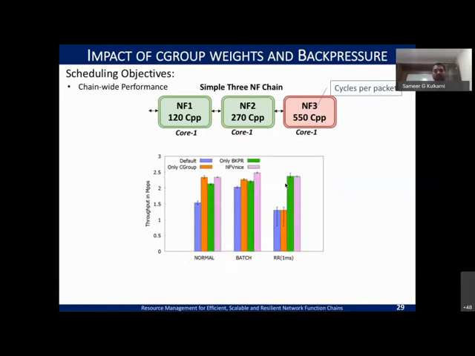So then we say NFV nice, which is basically combining these two aspects together, and we ask: if we enable both C groups and back pressure, how do your schedulers behave? And now you can see that across normal, batch and round robin, when we enable all these pieces, you are able to get better performance in all three cases, because you are judiciously utilizing these resources. Your improvement in throughput is a straightforward one, right?